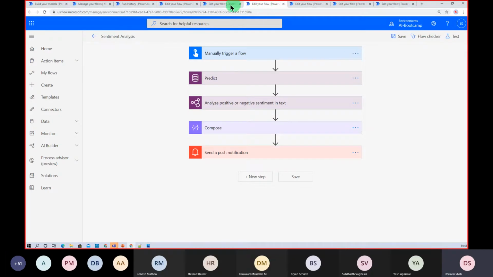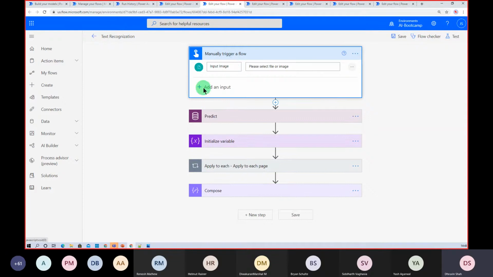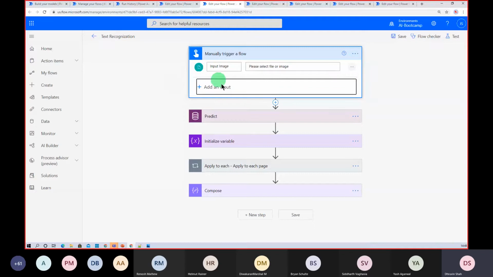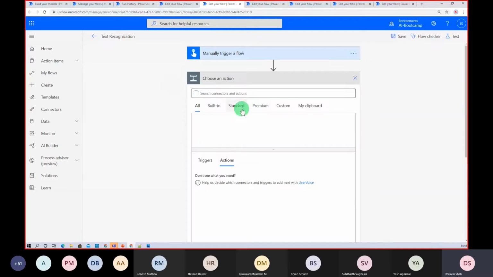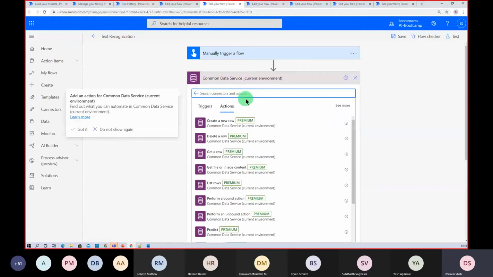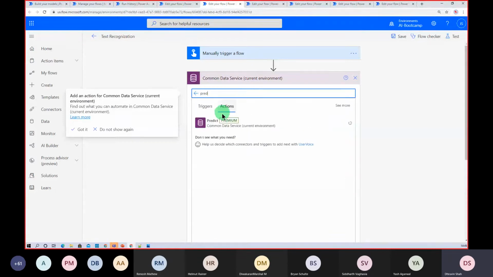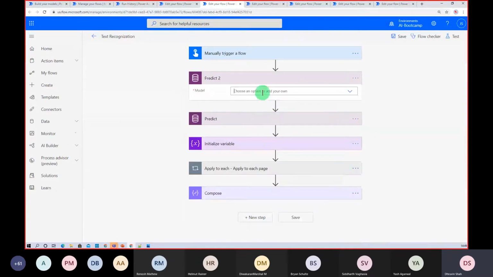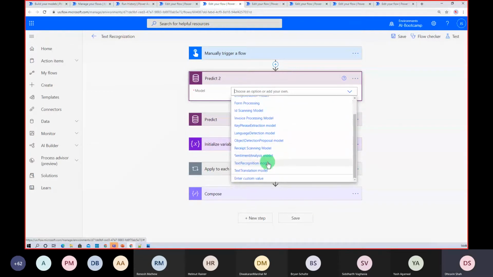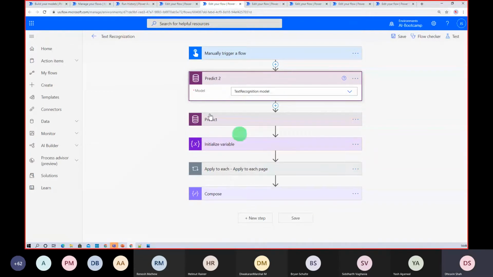So I just created this flow already. I triggered a manual flow, and from add input, we took the file variable over here. So we are going to upload a file from here. Now, in a similar way, we just need to add an action. Basically, go to the Common Data Service and search for the predict action. So let's search for that. And from here, we have the text recognition model. So we just need to select that.